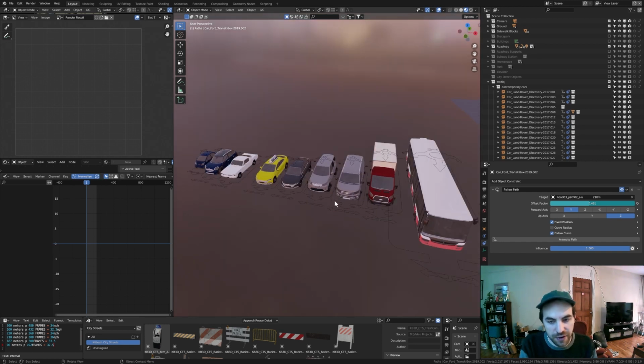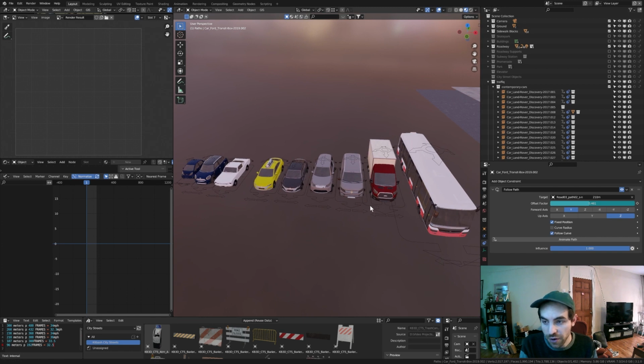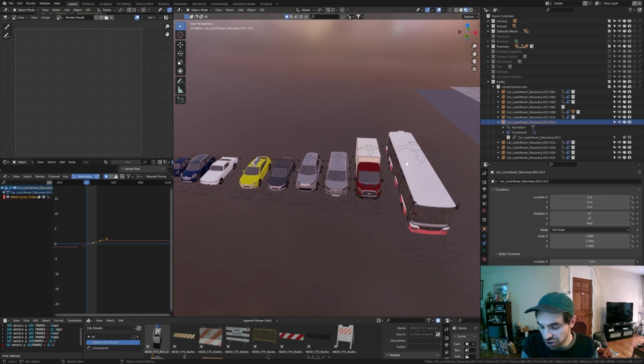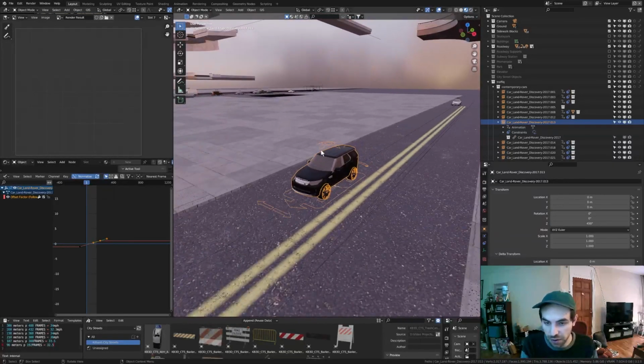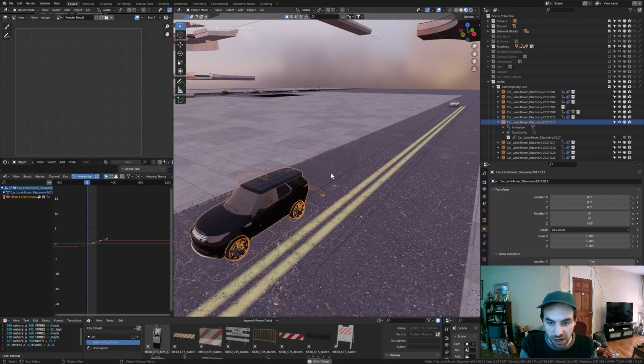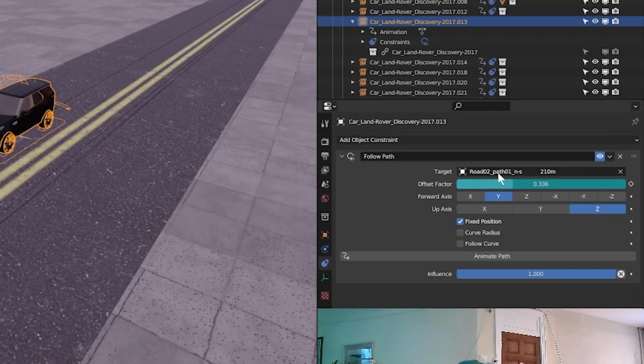I was worried about instancing high poly models like this in geometry nodes, and there are really easy ways to set up a traffic simulation with geometry nodes. I'll link to a couple in the description. But the way I went about this was just through constraints and paths. So here's one of my cars. You can see it drives. It just uses a follow path constraint.